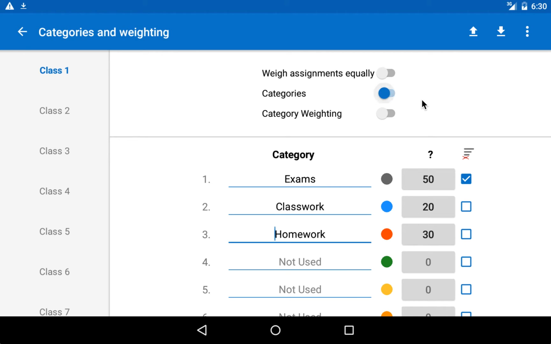Categories, if you want to divide your assignments into categories, but you don't want to use weighting, you use that. And lastly, if you do want the weighting column to apply there, you must turn on the weighting as well.